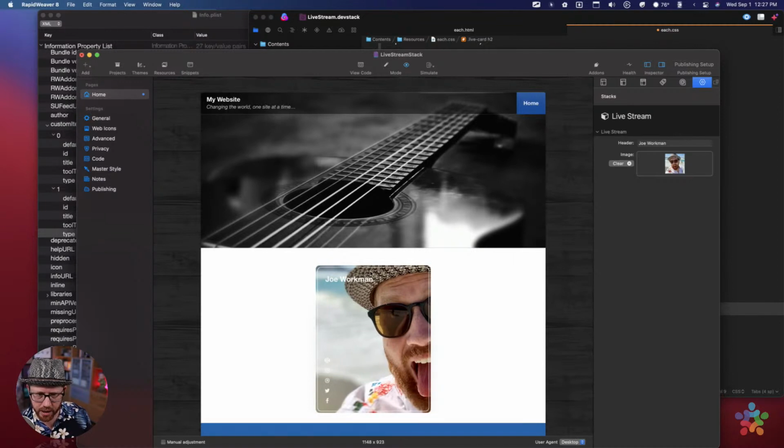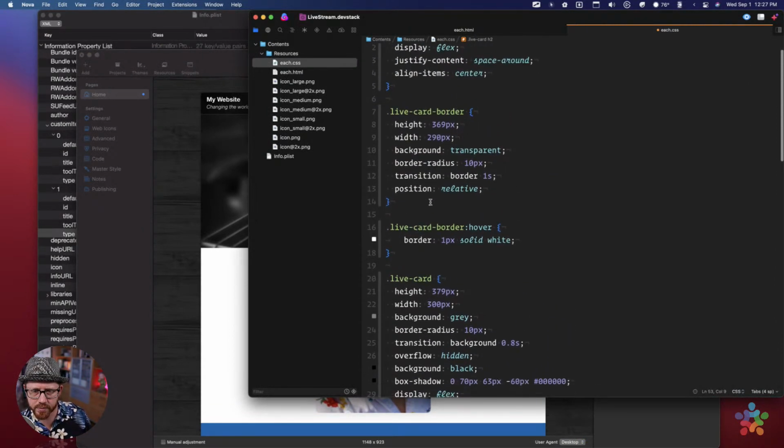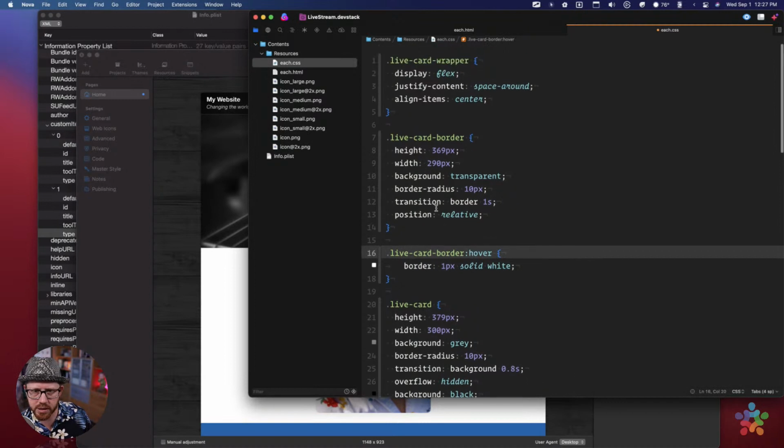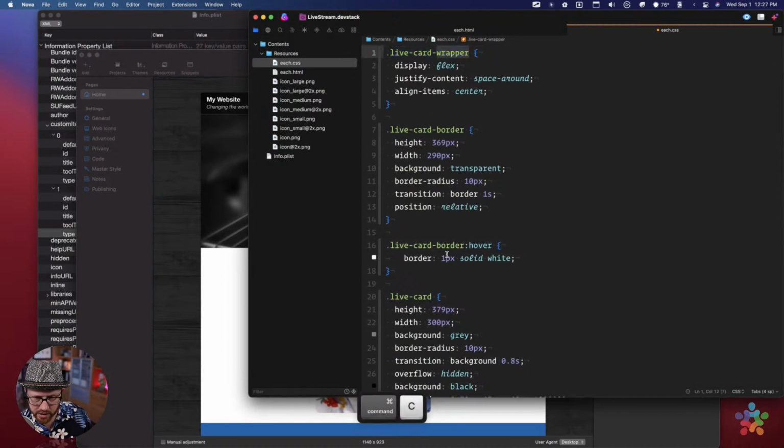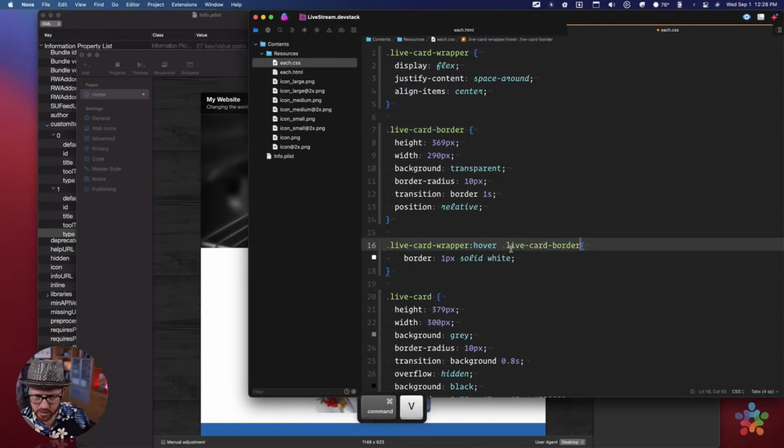So let's say, when you hover over this, Joe Workman is white currently. Everything is white, and I think it looks nice that it all matches. So all the icons are white. That border is white. It's a little funky, that border. I think I want to tweak the way he coded that because it's not right. I want to change this to be live card wrapper hover live card border. That's what I want. That will be better.